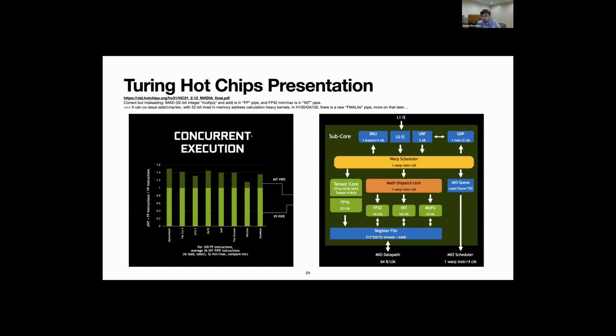So the Turing architecture presentation highlighted this before the consumer Ampere, and this diagram is still correct for A100. They effectively add an integer pipe and an FP32 pipe, but the integer pipe isn't really just doing integer stuff. It's also doing floating point min max, compare, and other instructions. While the FP32 pipe here is also responsible for integer 32-bit multiplication instructions like IMAD. So those names are very misleading.